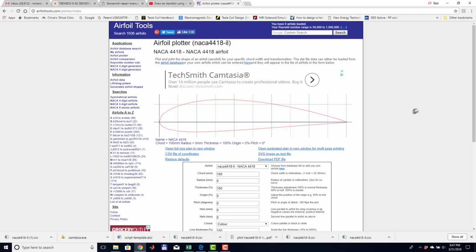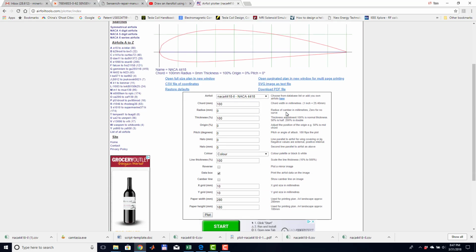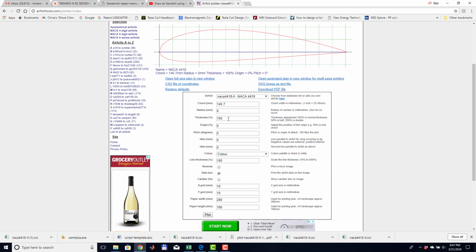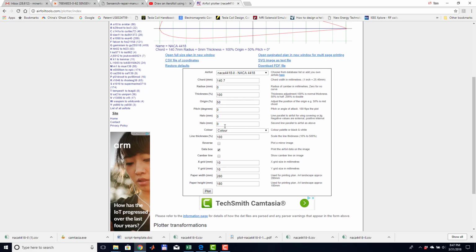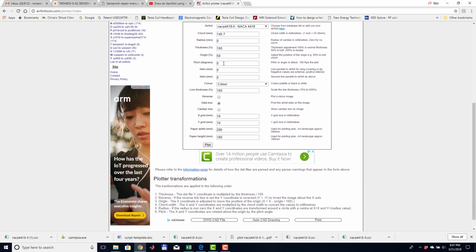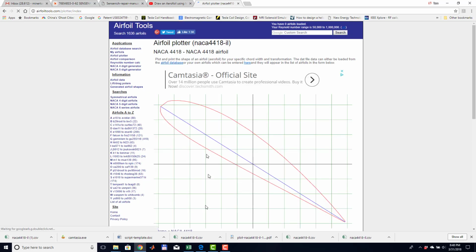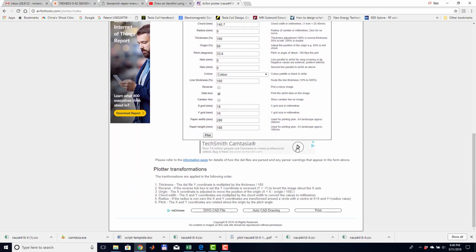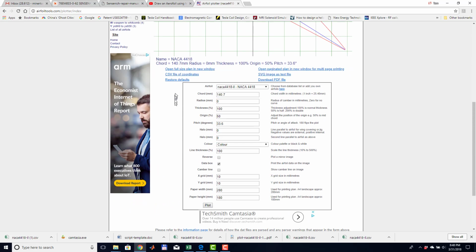See, here's the shape of the airfoil, but we need to put in the proper chord length. So for this particular section, it will be 140.7 millimeters. The thickness is 100%, and the origin will be 50%, and they will all be 50% because we want to be able to twist these blades, or at least rotate them in the same direction. And the pitch for this particular one is 33.6 degrees. And you can see it rotated about its 50% point, and we will now download the file.